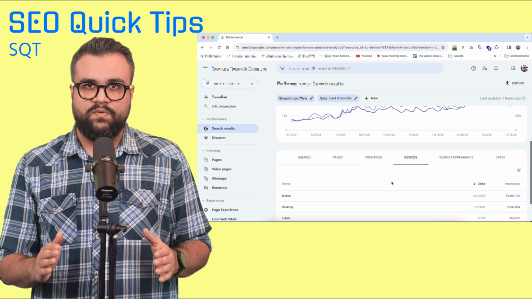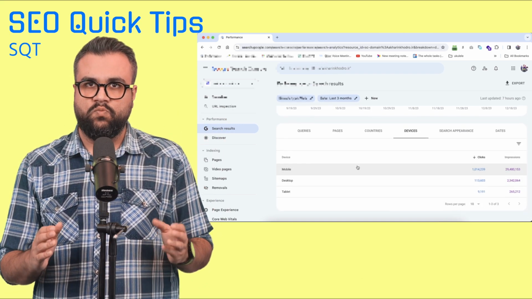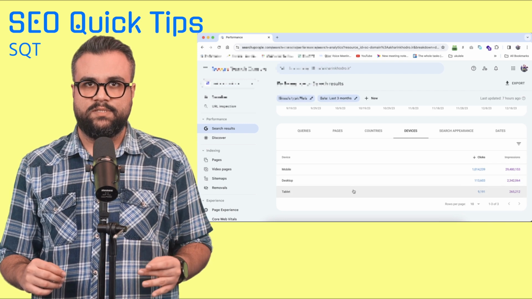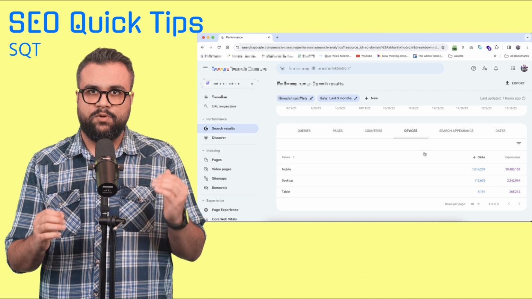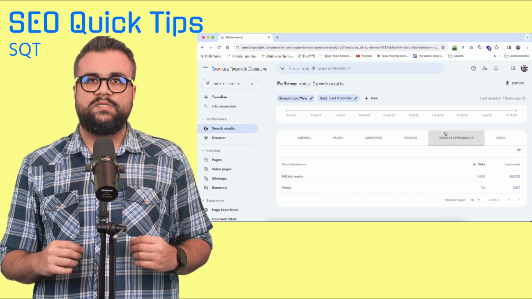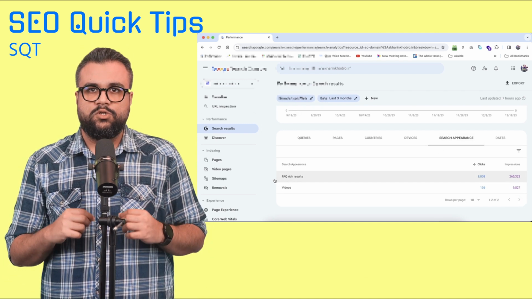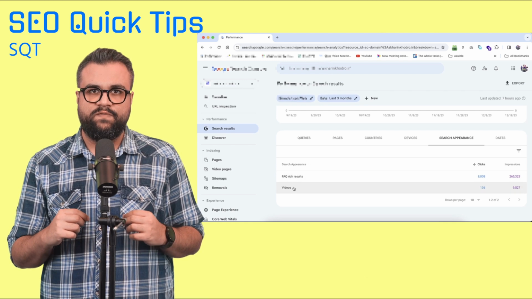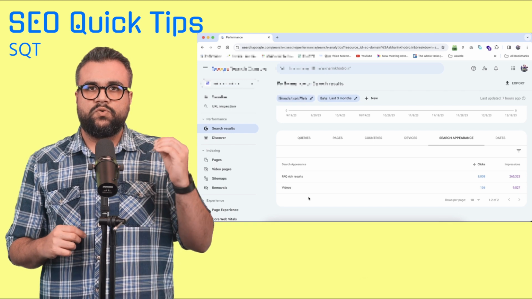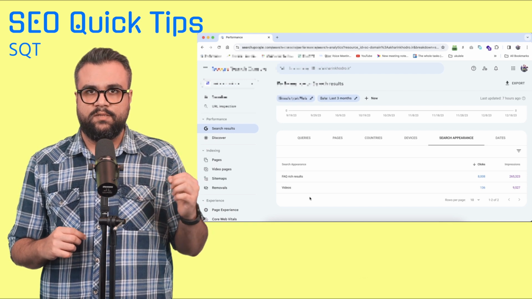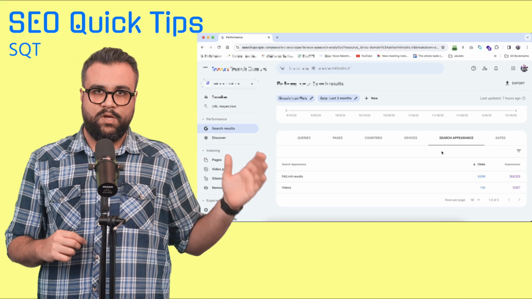Devices. This tells you whether users are finding your site through mobile, desktop, or tablet. In today's mobile-first world, understanding this can help you tailor your content and design strategy. Search appearance. This section shows how your search results look with features like rich results, AMP pages, or snippets. It's crucial for understanding how your content appears in search and how it can be optimized.